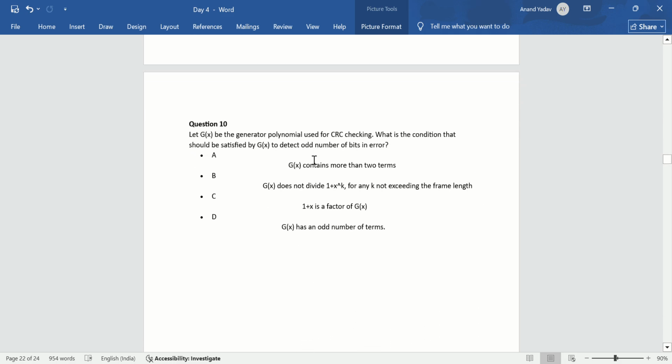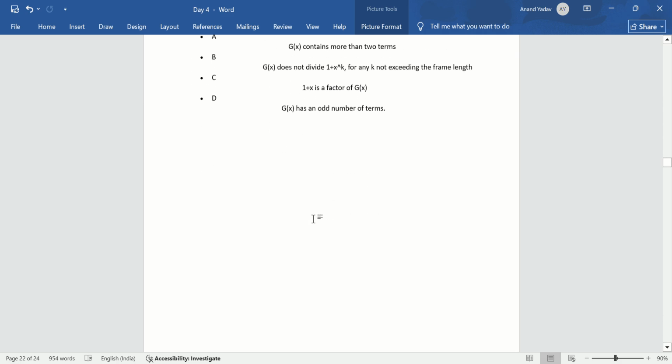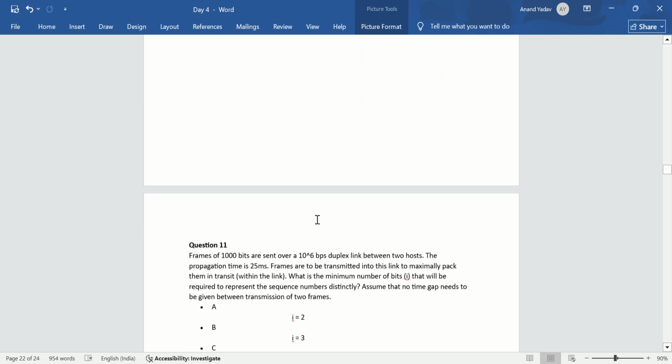Now next one is question 10. Let G(x) be the generator polynomial used for CRC checking. What is the condition that should be satisfied by G(x) to detect an odd number of bit errors? So for this question, for an odd number of bit errors, x plus 1 should be a factor of G(x). The generator polynomial should have x plus 1 as a factor for detecting an odd number of errors. So in this way I solve this.